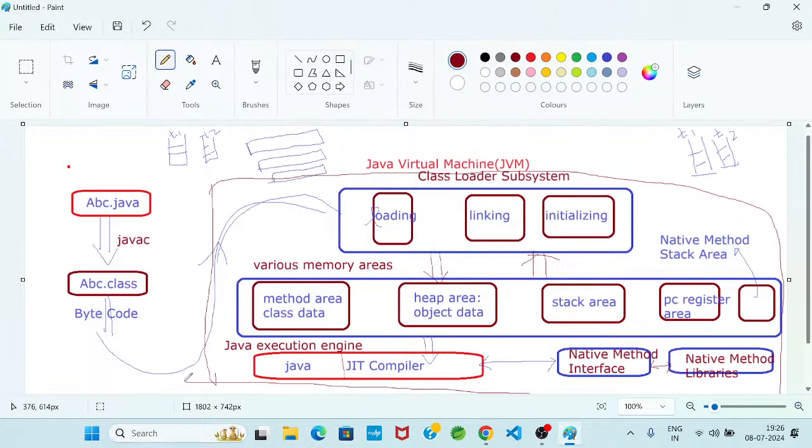So this is overall the JVM. We can say these three components: the loader, various memory areas, and the Java execution engine. By taking these, the JVM is consisting. I hope everybody got clarity.